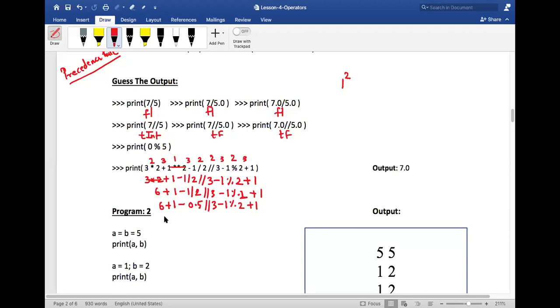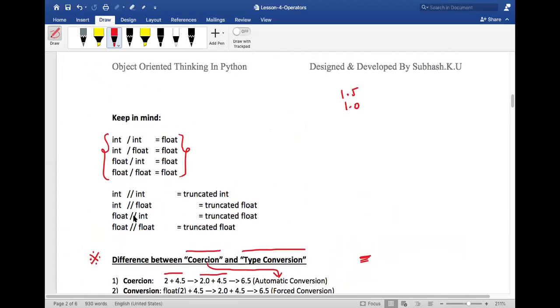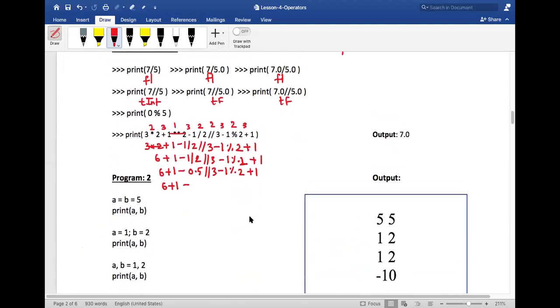Now tell me. So 6 plus 1 minus of floating point truncation operator integer, what will it give me, my dear friends? Tell me the answer. It will give me a truncated float, isn't it? Floating point truncation operator integer will give you truncated float. So what is the answer? It will give you truncated float of 0.0. This is the truncated float.